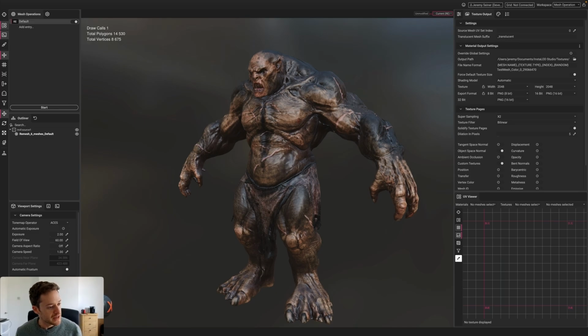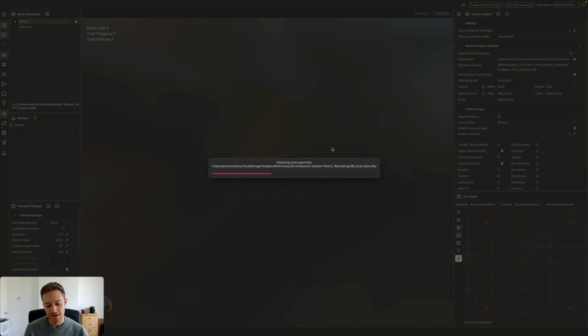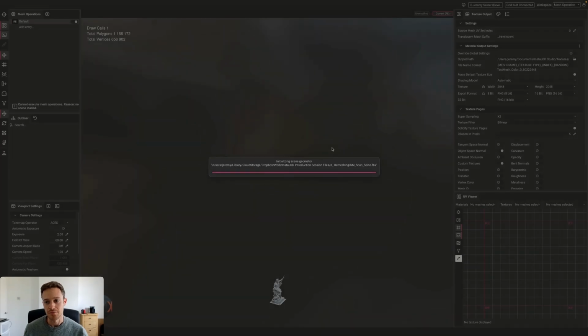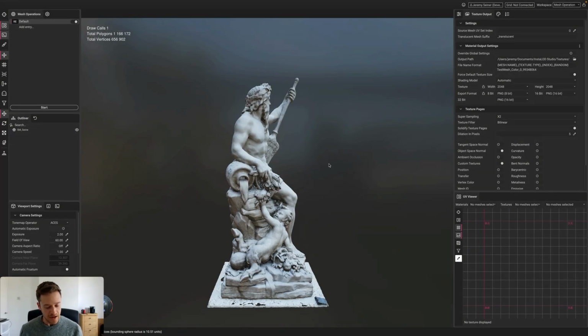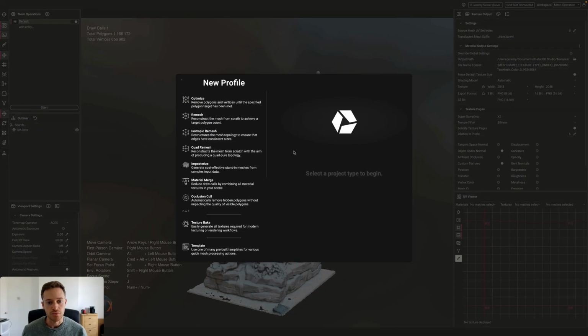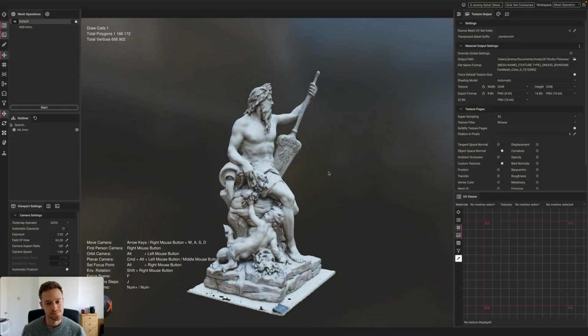Let's go ahead and bring in a scan here. I'll just go and find one. The reason why I want to talk about scan data is because it inherently has a lot of problems. And this particular example demonstrates the problems that we get with scan data quite clearly. So I'll go ahead and make a new profile and use the remesher again.